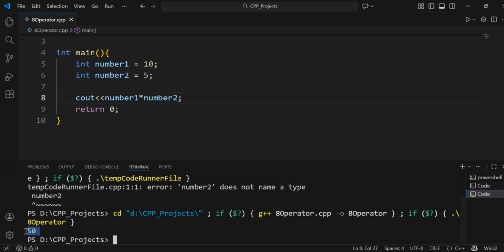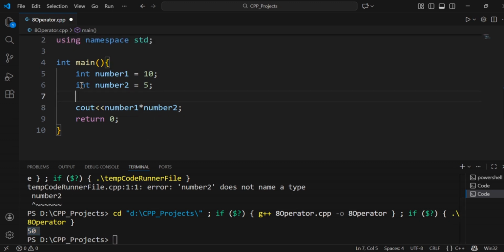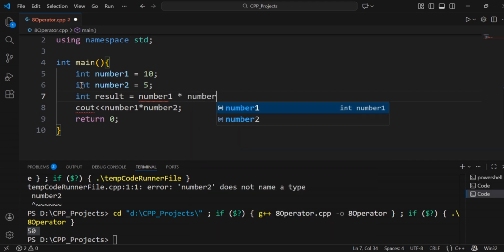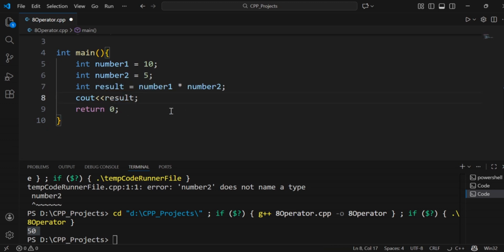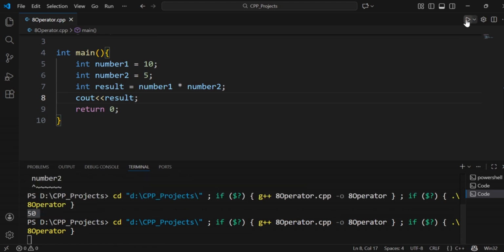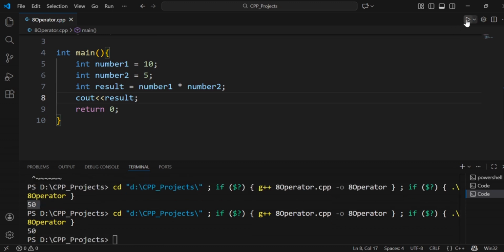See, we got the output as 50 here. We can also declare one more variable here. Let's say int result, and we can perform the operation here: number1, the operator, and number2. Then we can print, instead of number1 into number2, I can print result. Even if I run this code, we will get the same output, which is 50.